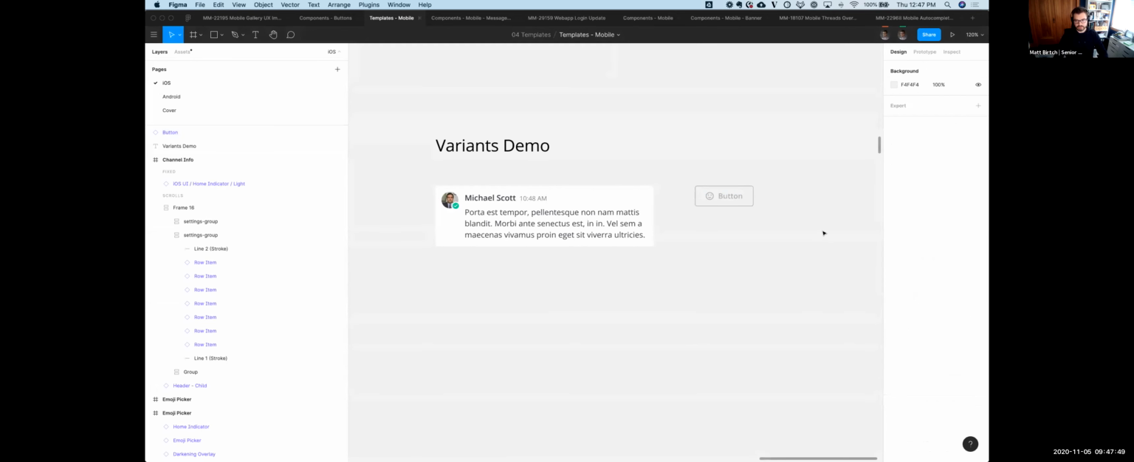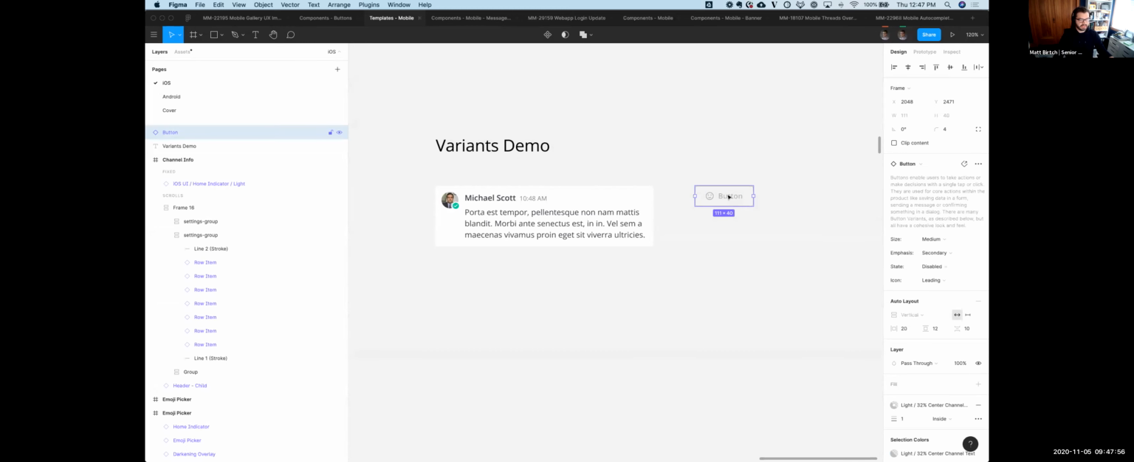So it gives us a lot of control with the way we are building our components, assuming we build them correctly in our design files to really simulate kind of how they might be built in code. So it's really exciting for us.